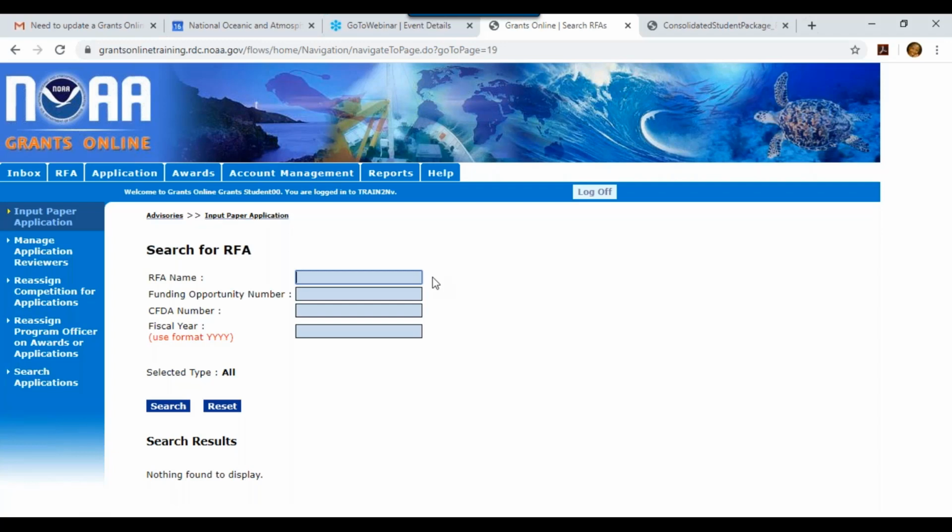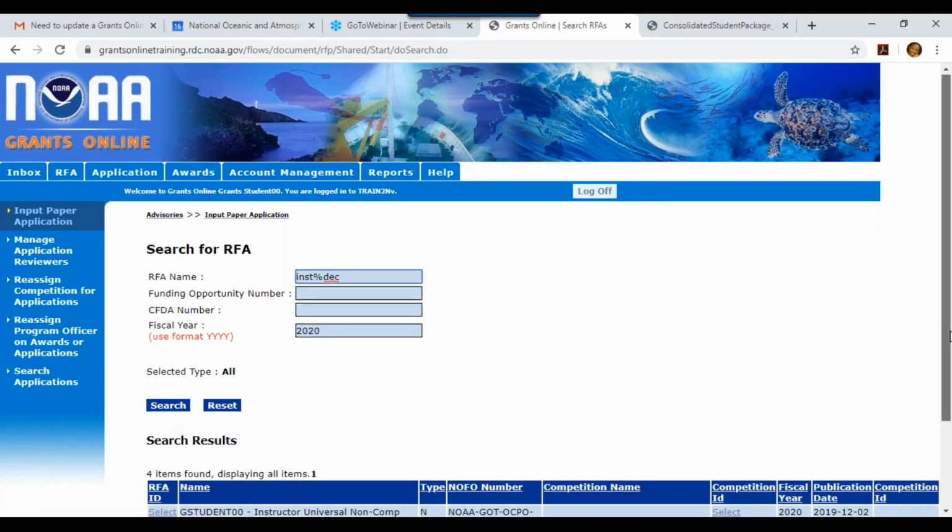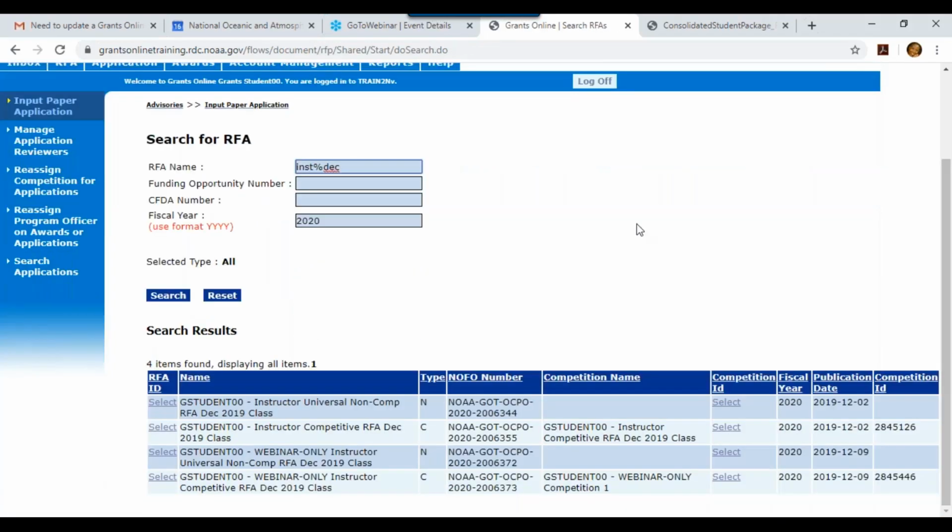At this point, we need to associate this application with a Universal RFA that's already in the system. So we're going to look for one that we did in our previous webinar. I'm going to put in just a couple of data fields and do a string search. We did one in our December class, so I'm going to put in a few characters and do a search. And here we see several possible RFAs that we can use.